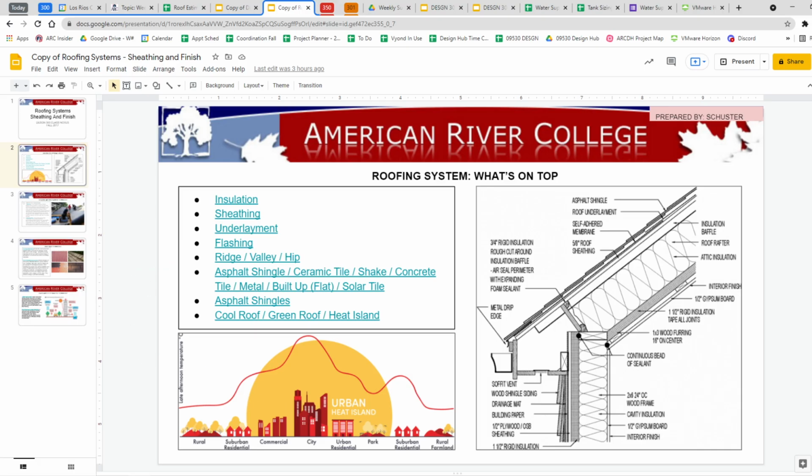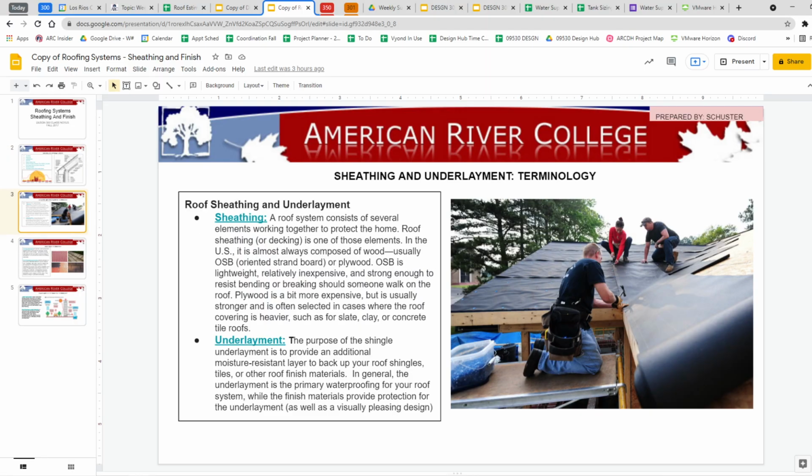Okay, so that's what goes on top. Insulation, sheathing, underlayment, flashing, ridge, valley, and hip materials, shingle, tile, shake, concrete, metal, built-up roofing, which is sort of goo usually, and solar tiles. I've got asphalt shingles all on their own because they're very, very popular. And then we've got this material on cool roofs, green roofs, and heat island effects. So that's all available for us to look at.